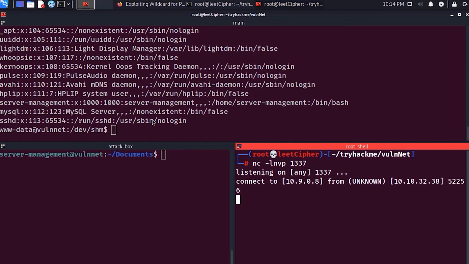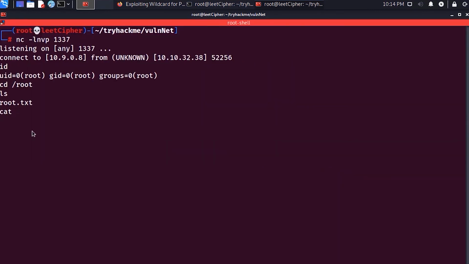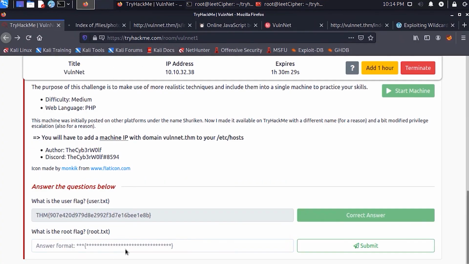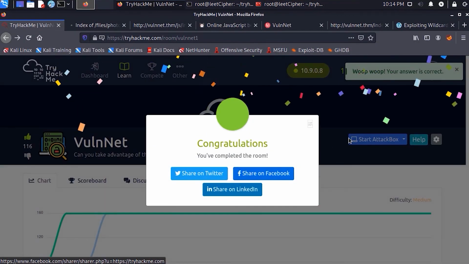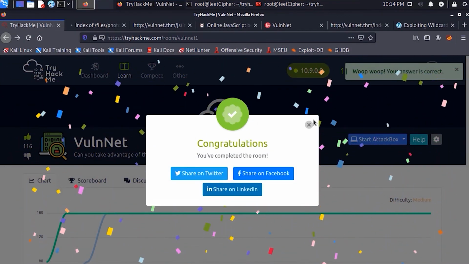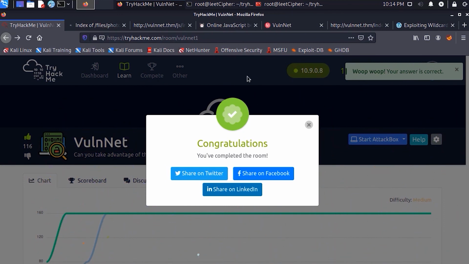And that's it. This was an awesome room. I enjoyed it a lot the first time I was doing it. And I hope you guys enjoyed it as well and found this write-up useful. And stay tuned for the rest of the VulnNet rooms.